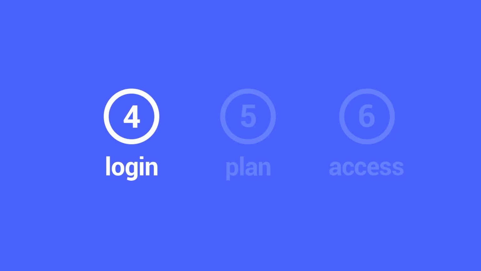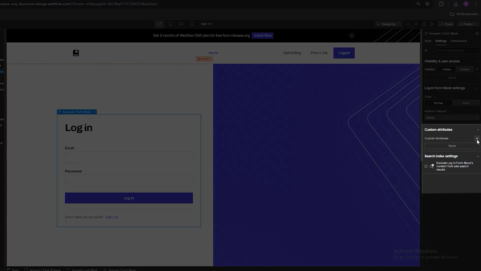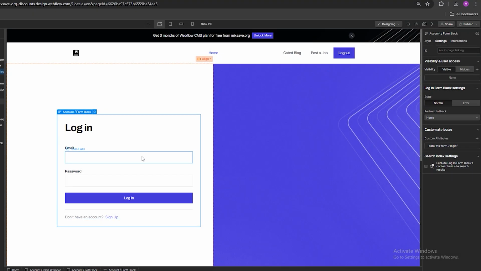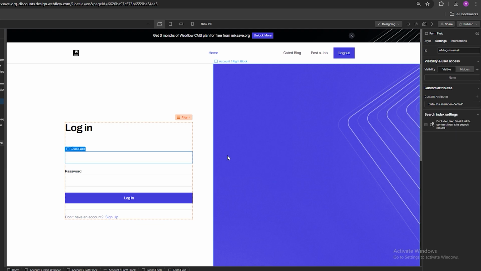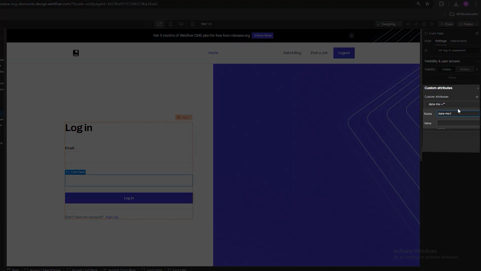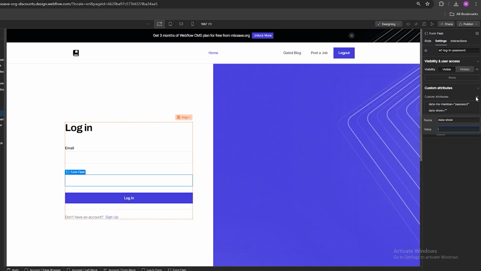Moving on to step number 4. You have to add attributes on the login form as well. Why? Because otherwise Memberstack won't work. So how do you do it? Well, you have to select your form container, settings, add the attribute data-ms-form with value of login. Now select your email field, attribute, add data-ms-member with a value of email. And for the password field, settings, attribute, data-ms-member, value, password. And now add data-show with a value of true.